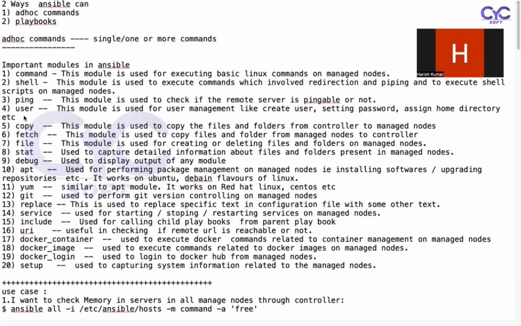Next, user. User stands for user management. We create a user, set the password, and assign the home directories.